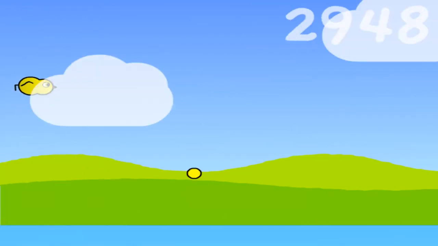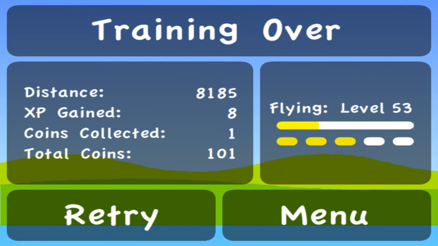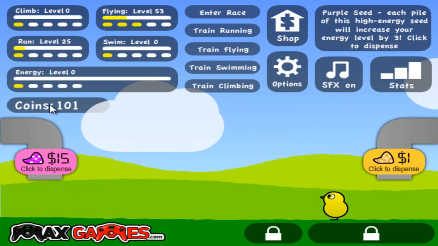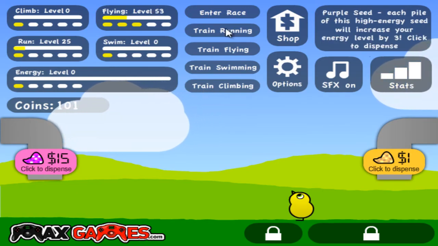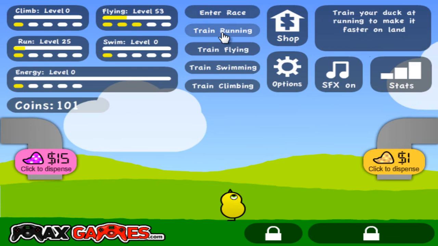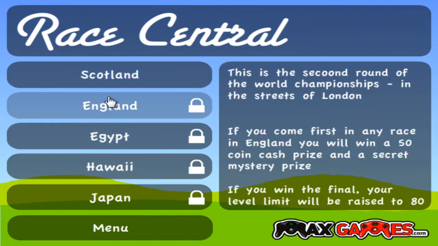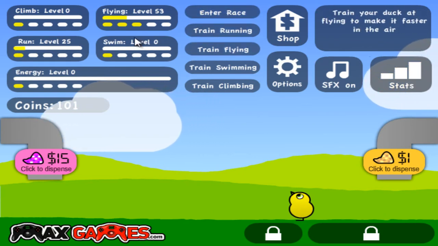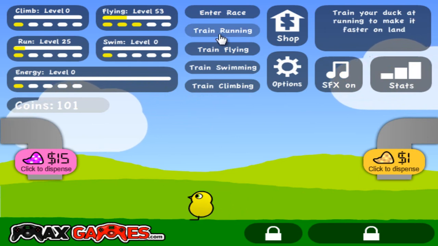51. That doesn't make sense. Okay, so enter race. If you win the final, your level limit will be raised to 50. But I'm already past 50. Oh, maybe. I think I might be glitched. Yeah. I think when I hit clear, it never cleared. Because I did play this a little bit before, so I probably did England and then stopped. Okay, so I'm just gonna get to 40, I guess. I don't know what the highest release should be.